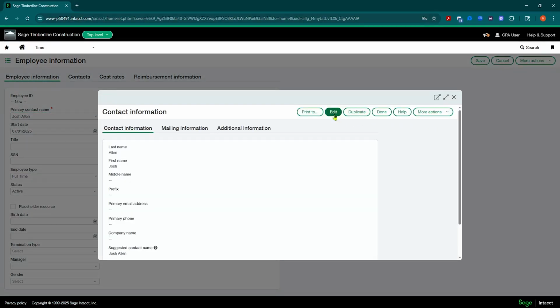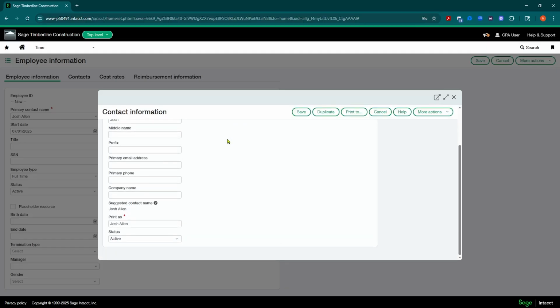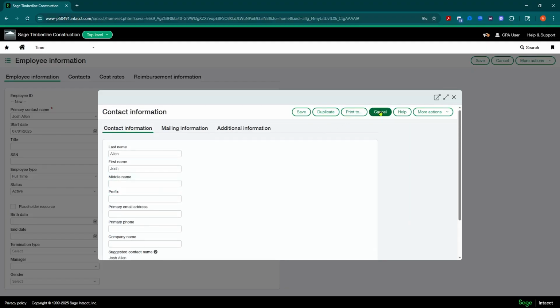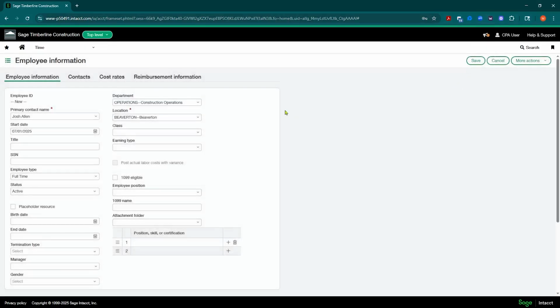So notice the one thing I can't change on an edit, contact name. So if you need to change that, we need to delete the contact and put it back in. Anything else can be changed. All right, so we'll go ahead and save that.